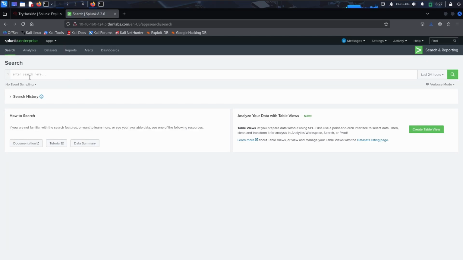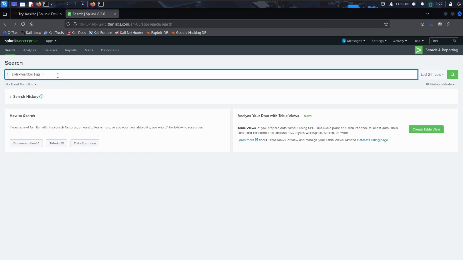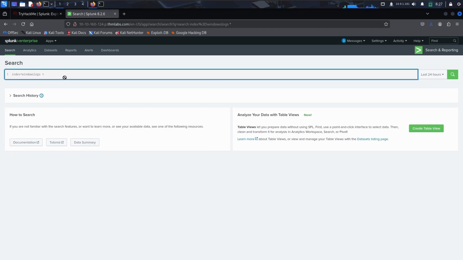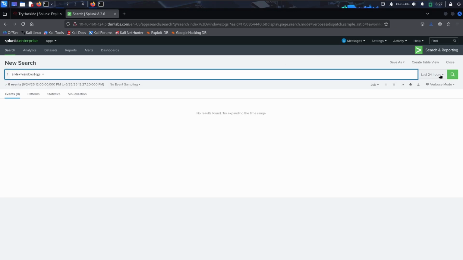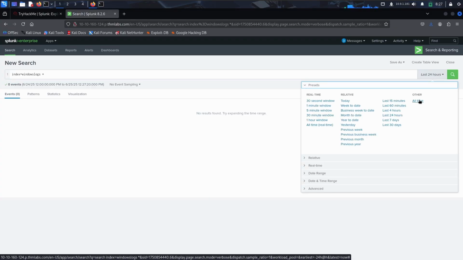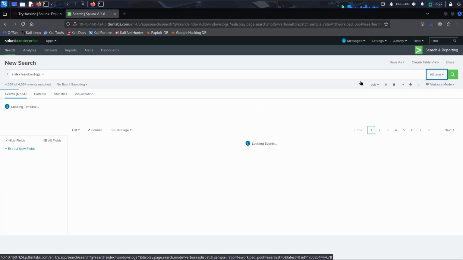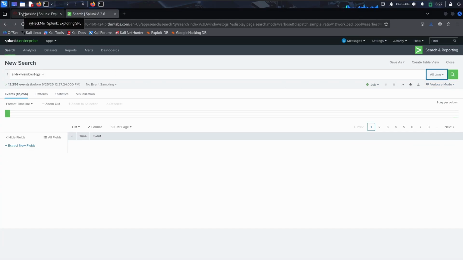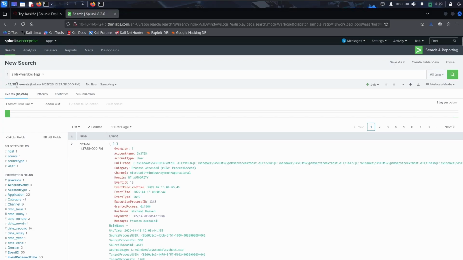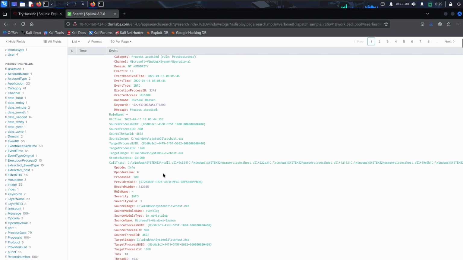Just click the Search & Reporting option. In that option, you'll be able to see the search query bar. You just need to paste the entire content that you copied from there and press enter. Here is our time, and you just need to change this to all time. So this is something that you need to take a look at. We have 12,256 events here, and these are the events.